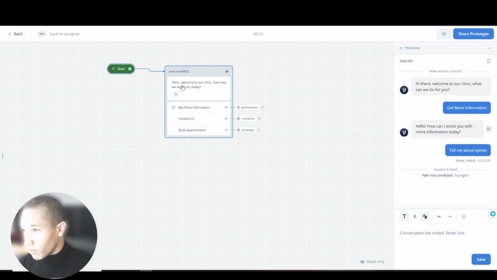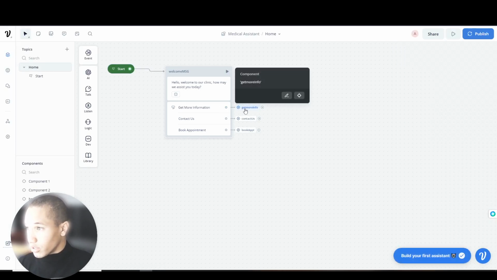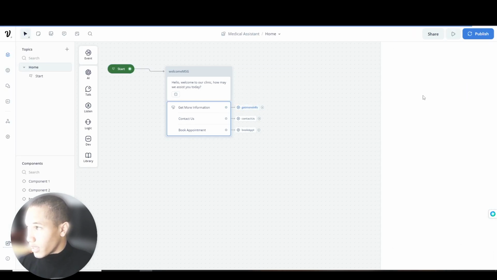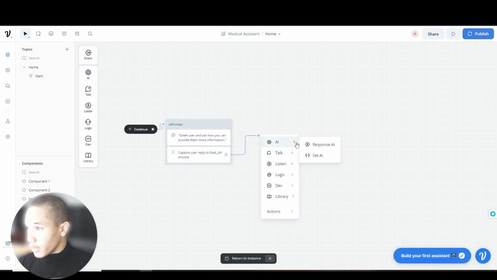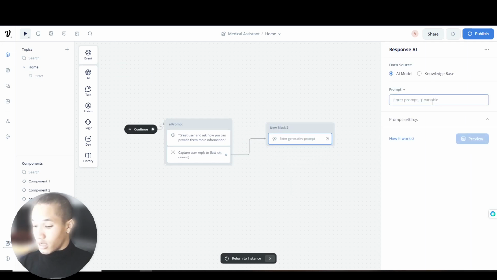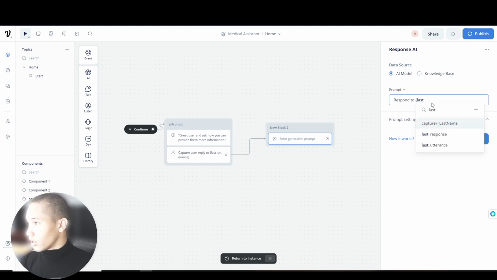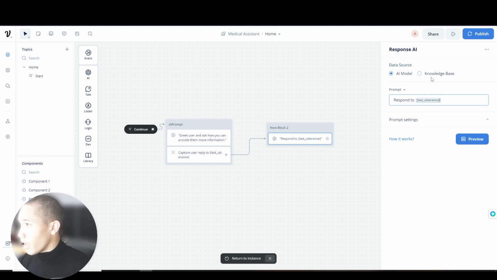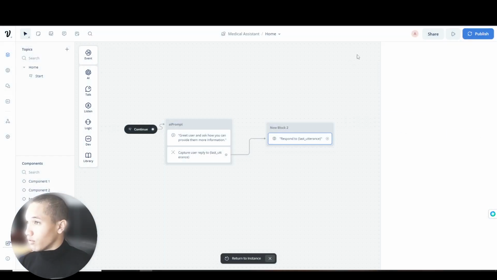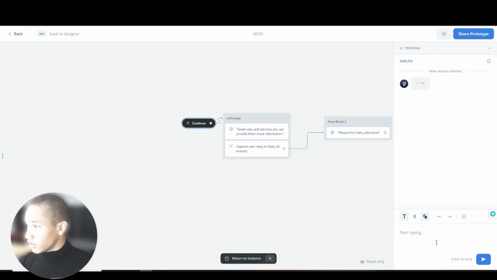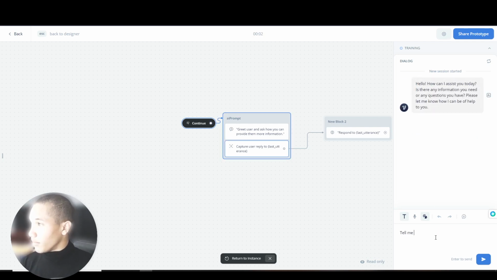As soon as they ask about something about spines, you add another AI response. So we can go into that node right here. We can edit this, right? And then we can say AI response, respond to last utterance. And actually we can do that. Boom, let's use the knowledge base. And let's try it. So run test. Tell me about spines. See if it works.